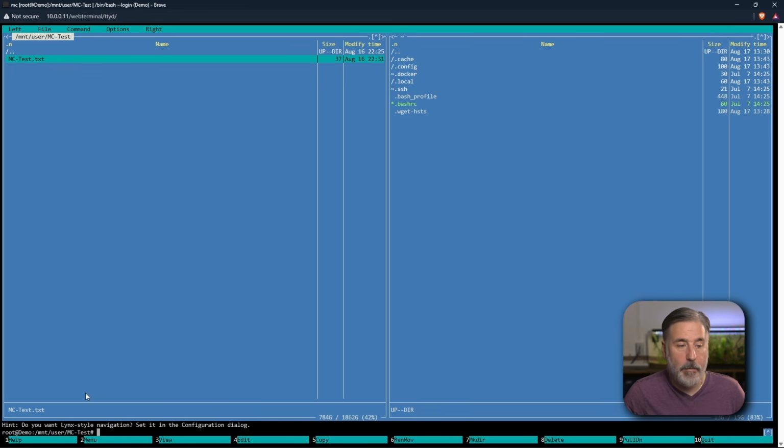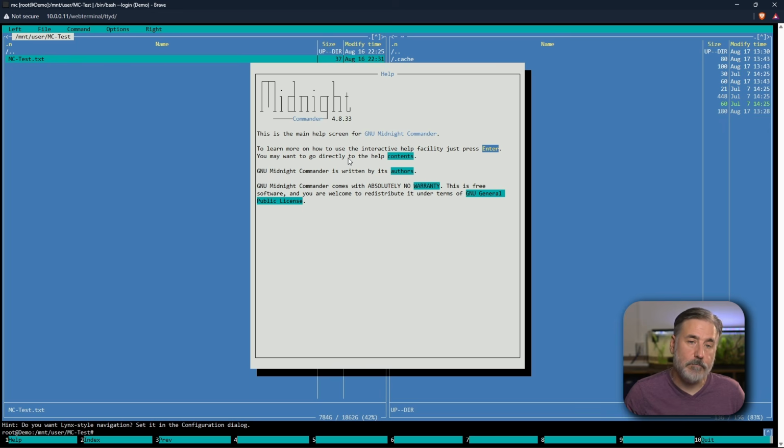F1 simply brings up Midnight Commander's help. Escape gets you out. So if you're stuck and you need some help with something, it's a great place to go. All the information is right there, right inside of the program.